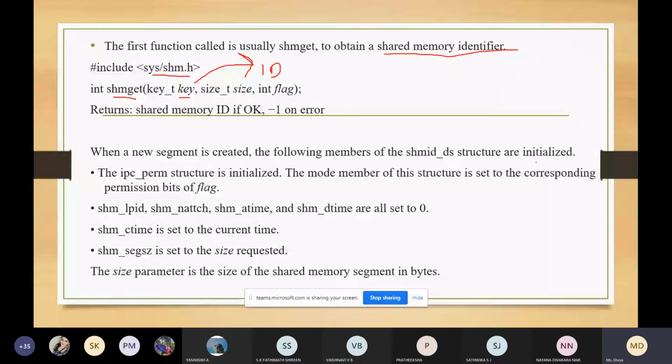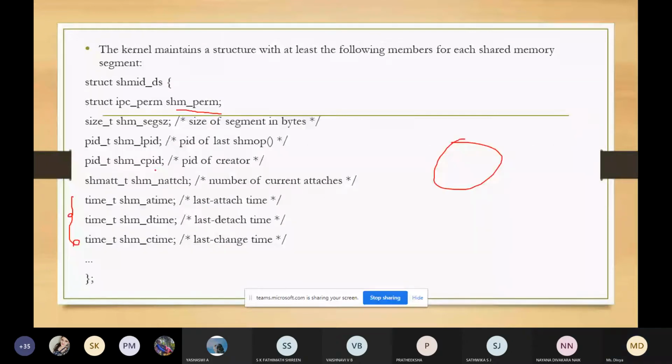So what members will be initialized? Here the permissions will be initialized. It will initialize the different permission IDs, and the mode member of the structure is also initialized with the corresponding permission bits. What type of permission we have for this shared memory, read permission, write permission, whatever it is, will be initialized. And these other members, the IDs and all, will be set to 0 initially when you execute this function.